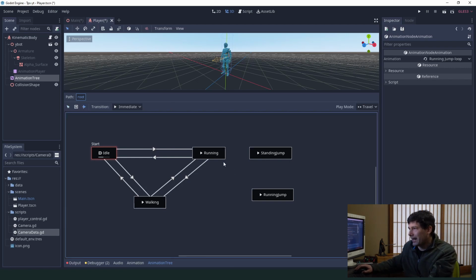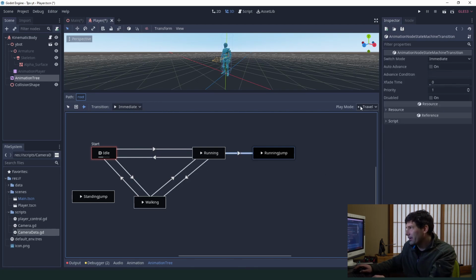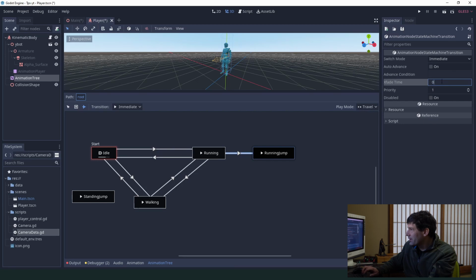So we're just going to add some transition. The standing jump is going to go with the idle, and the running jump is going to be here. Now the transitions are going to be a little bit different this time, because here I just transition whenever, wherever. But in the case of a jump, the jump can start anytime. We're still going to add a little bit of fade.